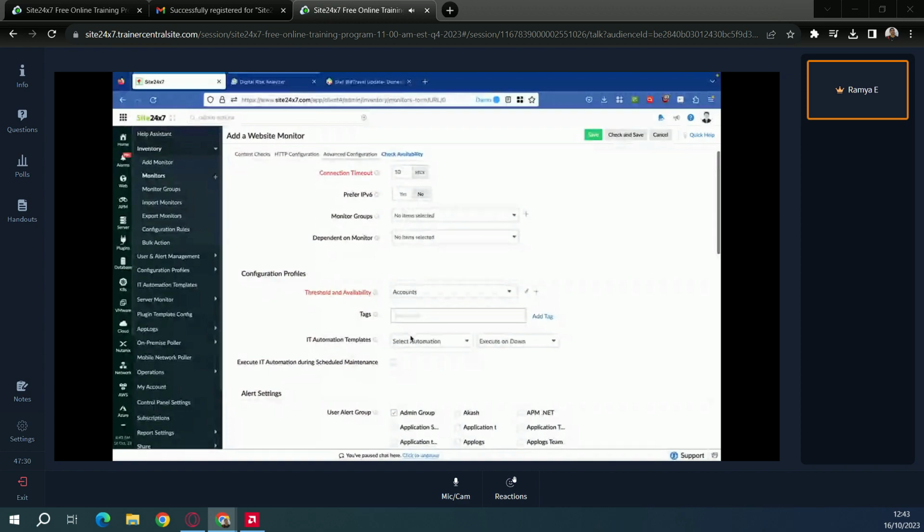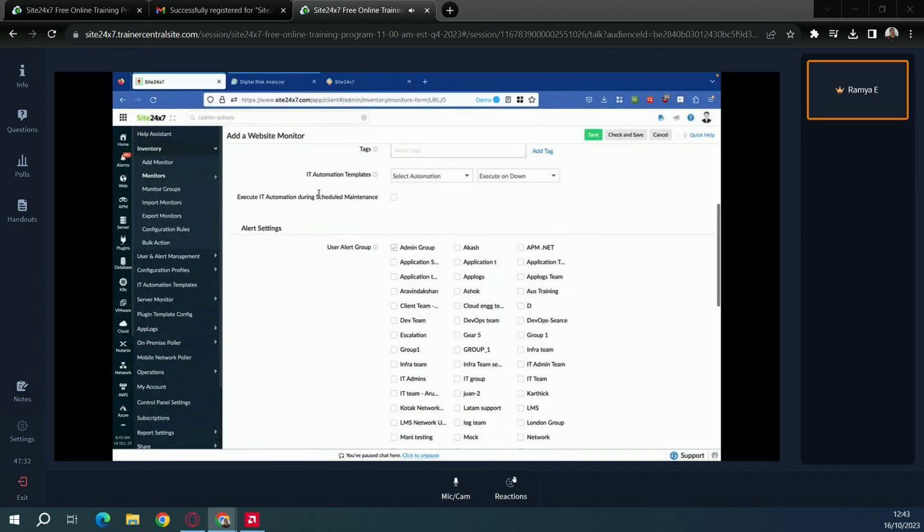Then moving on to IT automation. We have certain templates that you can use to trigger automations for certain monitor types. This in detail will be discussed in tomorrow's session. But here, I can just say that we have options to configure IT automation templates. You get to create a template which has certain actions that can be performed, and you can associate it here. And then we have alert settings.